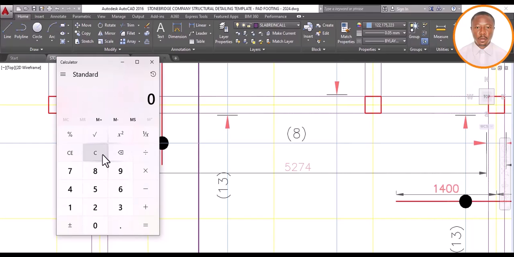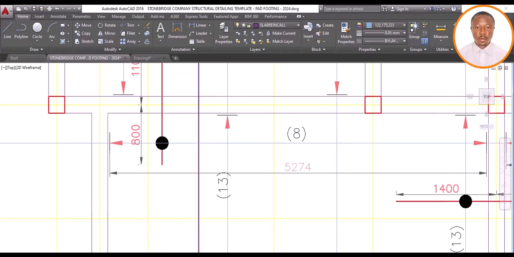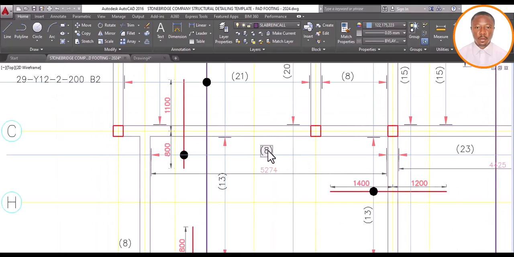Assuming there's a part that has a 150, we have to take note of it and detail that place by 150 spacing. So let's continue. This one we have 5,274 divided by 200. So what do we have? We have 26 plus 1, that's 27. So I come here again and edit this to 27. I did this to 27.